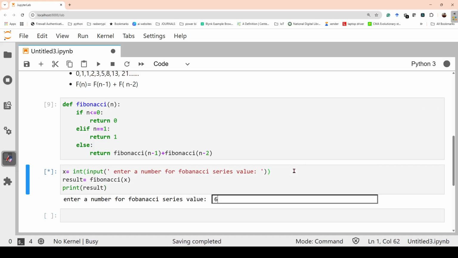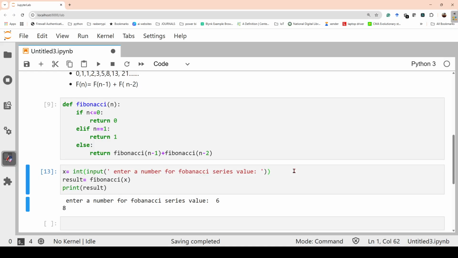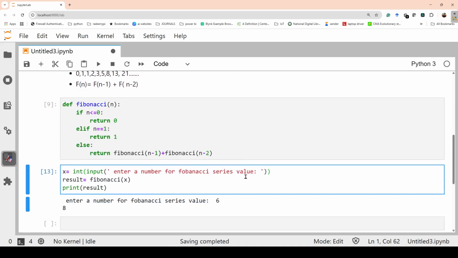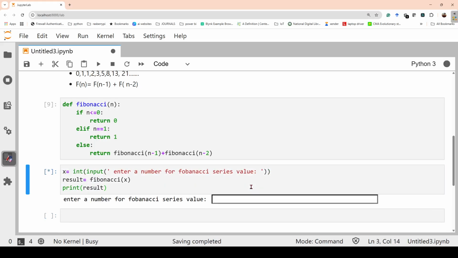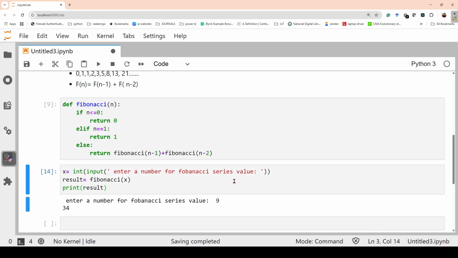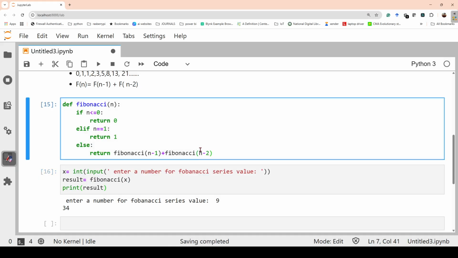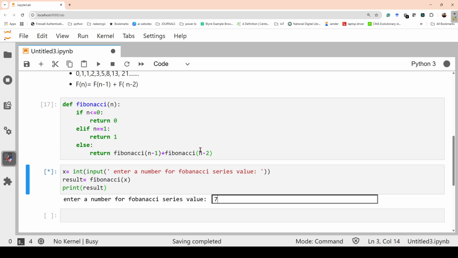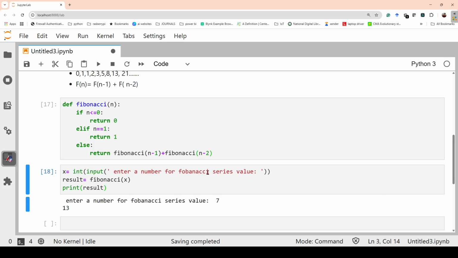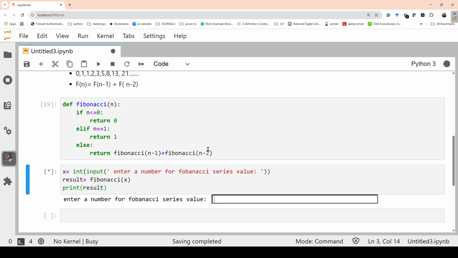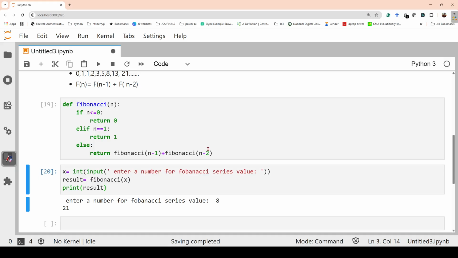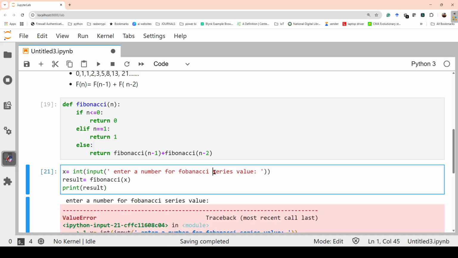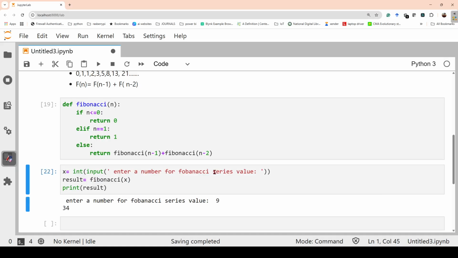Fibonacci of 6, yeah, right. So Fibonacci of 6 is 8. Then if I write Fibonacci of 9, it should be... what is happening? 7. Okay, 6 is 8, 7 is 13. Then your 8 will be 21. Sorry. So then your 9 will be 34.